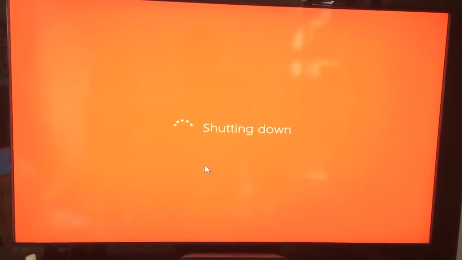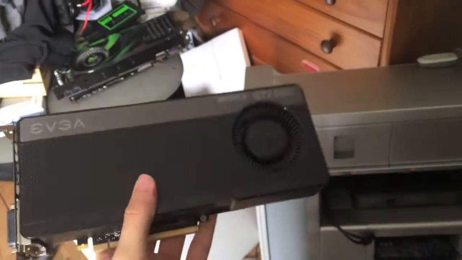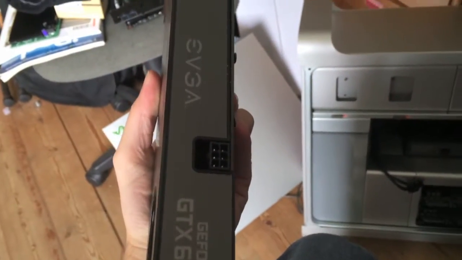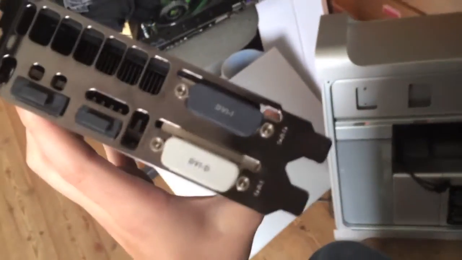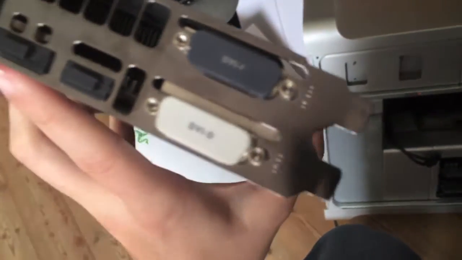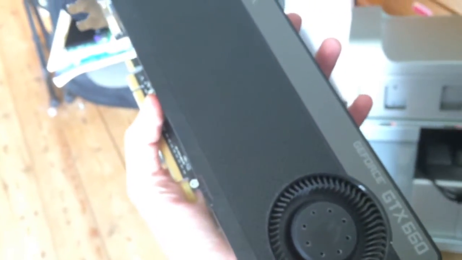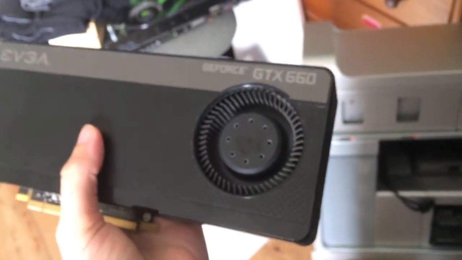And we're going to switch out the cards. So I just want to do an overview of the GTX 660 Superclocked Edition that I am putting into the Mac Pro. It does have HDMI support, HDMI 2.0 or mini DisplayPort, DVI-D, DVI-I, and it supports PCI Express 2.0 to 3.0. It also is 2 gig. It's a 2 gig card.